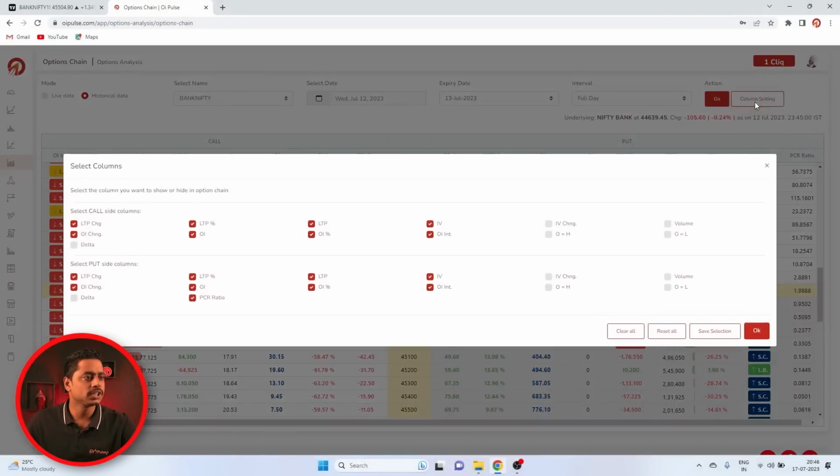Here you have column selection. By default, you will have only this many columns. If you are a person who is analyzing with delta or IV change, and if you want to know the volume that has been traded for the day, you can select all these options and save it once, so that next time you open it, it will open along with those tabs. For example, I am selecting IV change and delta also now, and I'll click save now.